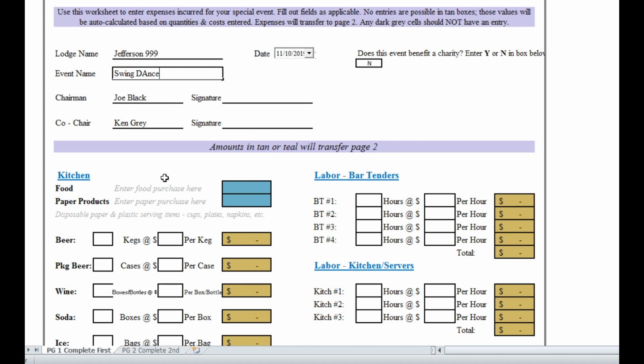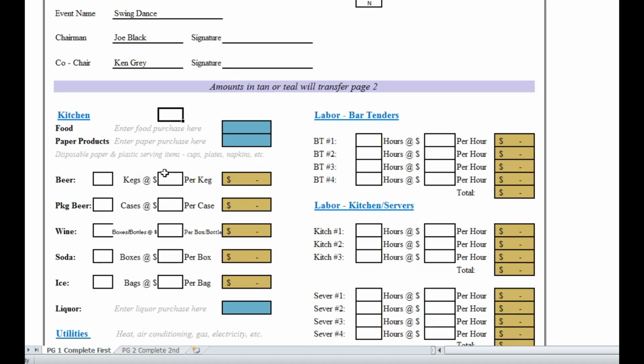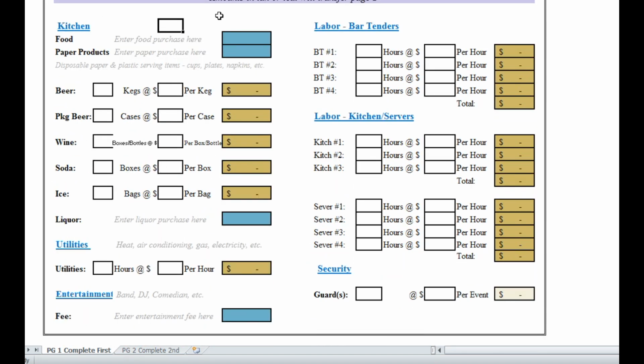Now I'm ready to start entering some of my expenses. So my expenses will begin with kitchen expenses. I need to enter my costs associated with food. Now this field is not auto-calculated for me, so I need to do a little bit of homework prior to my entries. I need to gather all of my receipts associated with food purchased for this event, total them up, and enter that total here.